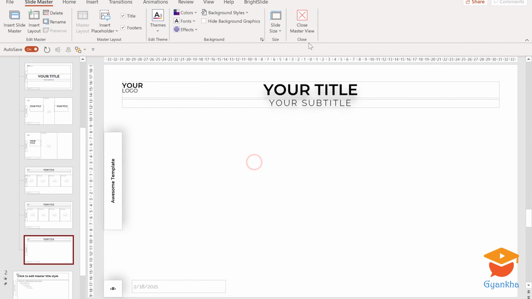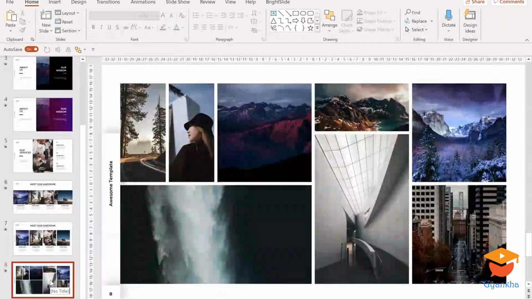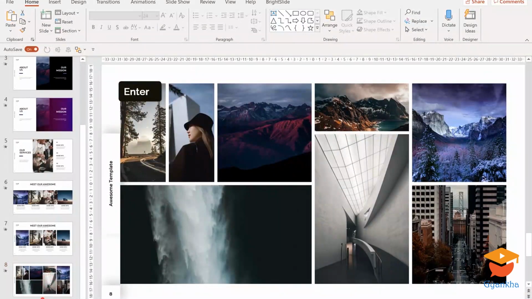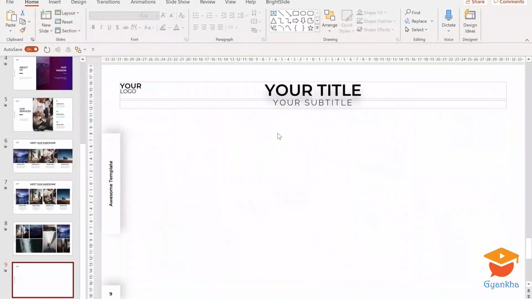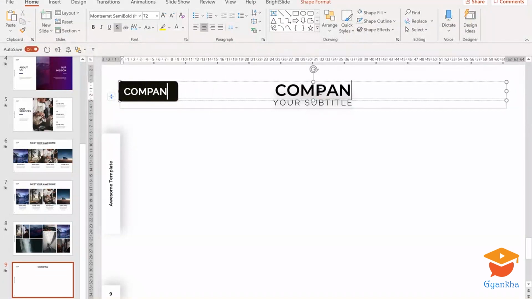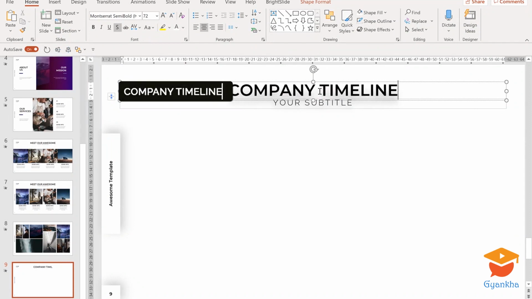Alright, let's get back to normal view, insert a new slide, and let's select this new slide layout from the menu. Alright, so let's type in some text into these beautiful titles. So let's say this is a company timeline and future plans. Bright plans for the bright future.